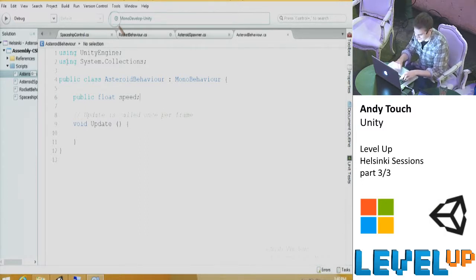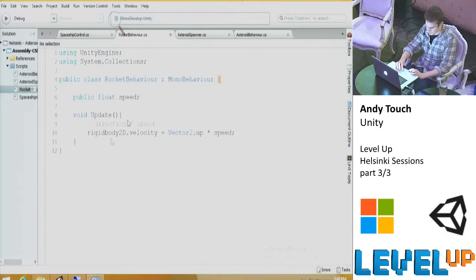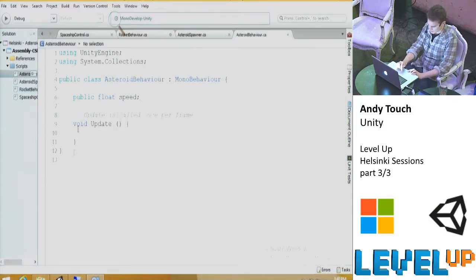Cool. So I'm going to make public float speed. This is how fast our asteroid's going to be traveling. Now, we did exactly the same thing with the rocket. We just made a speed for the rocket and said rigidbody 2D dot velocity, it goes up, and it's multiplied by this speed. So it's no great secret what the asteroid's going to be.